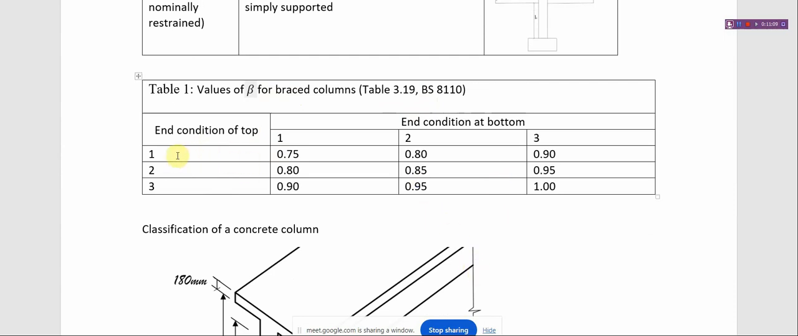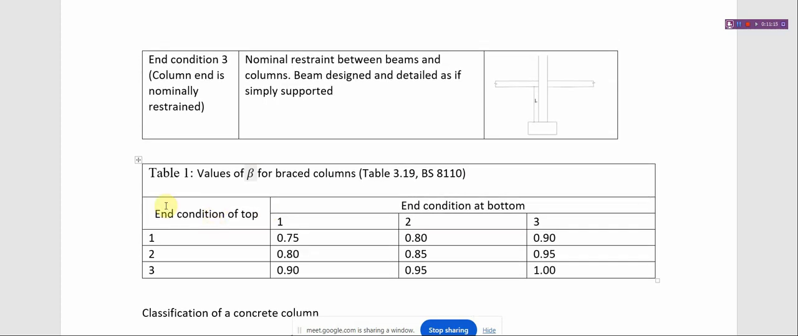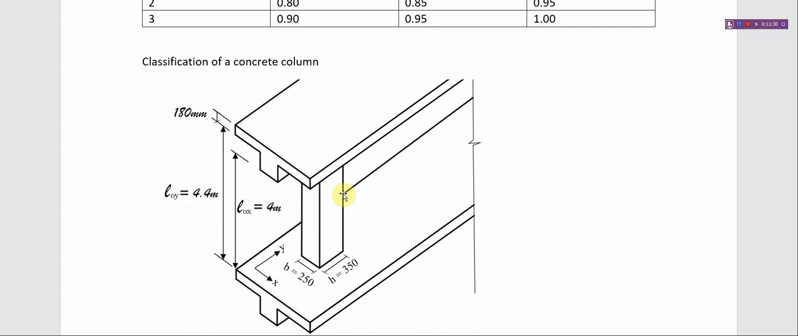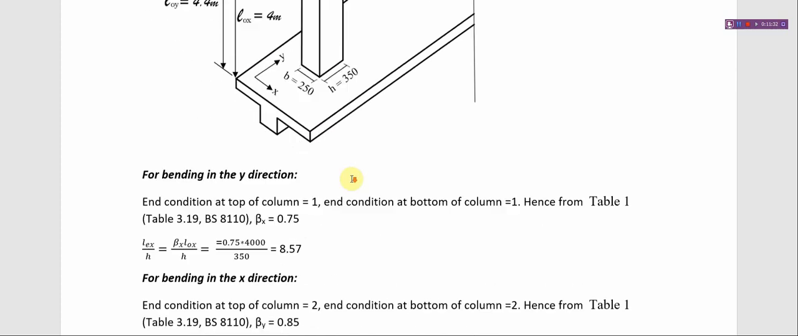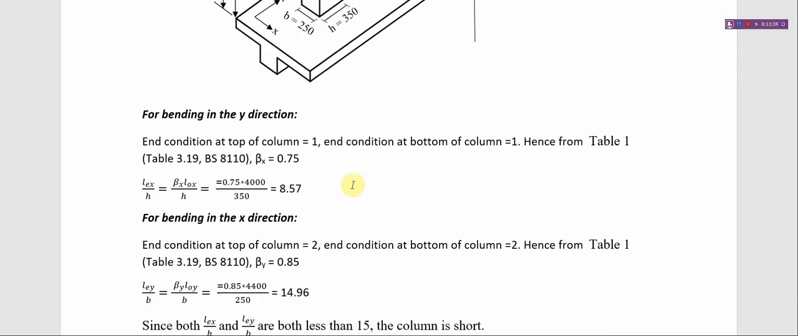If the end condition 1, maybe let's say this is the top, this is the bottom. So if the top of your column is end condition 1, and the bottom of the column is end condition 2, you just do 1 and 2. You look at the value and pick it for your beta value. So this beta value is used to calculate our effective length and effective height rather.